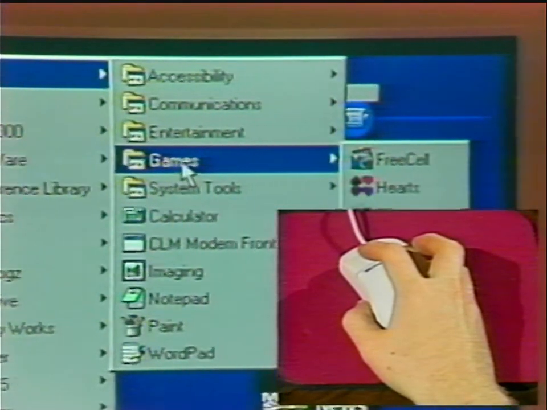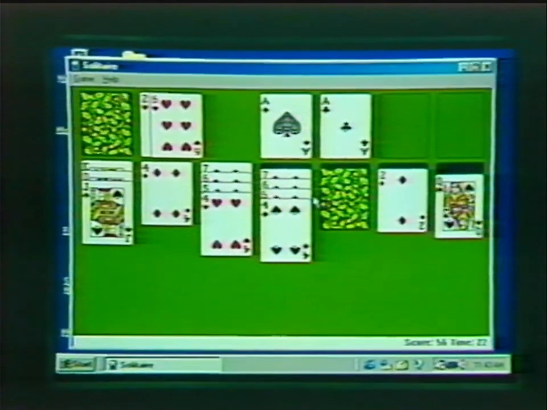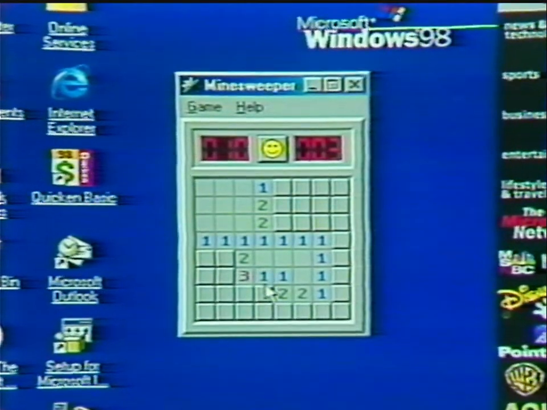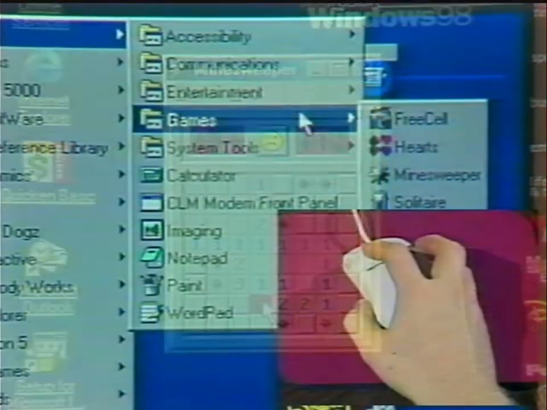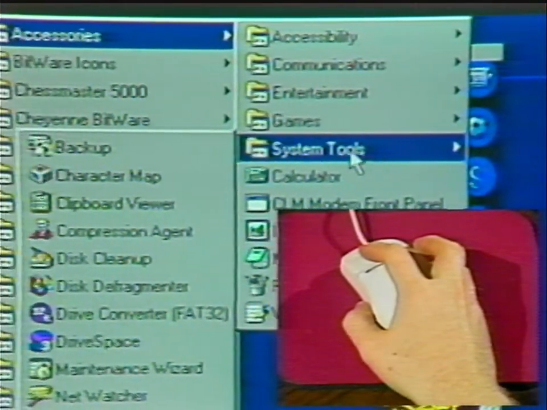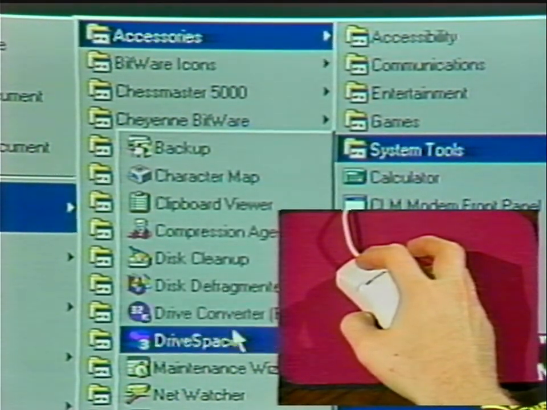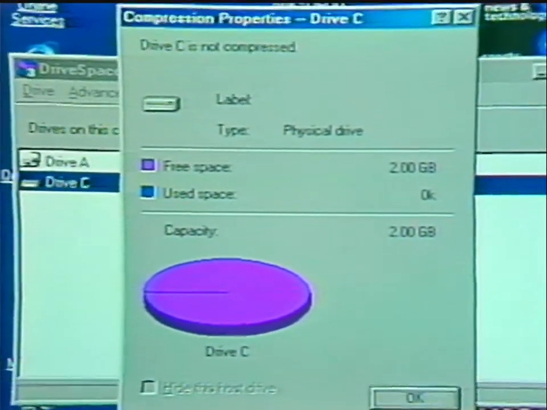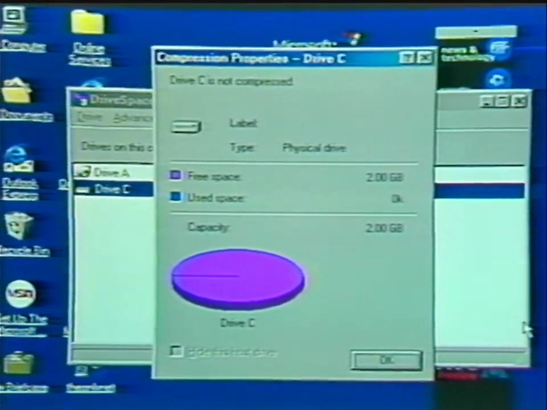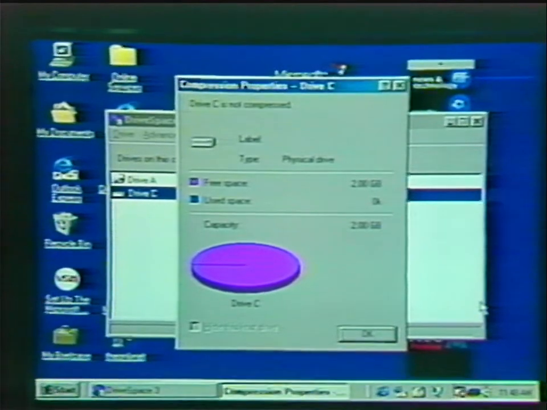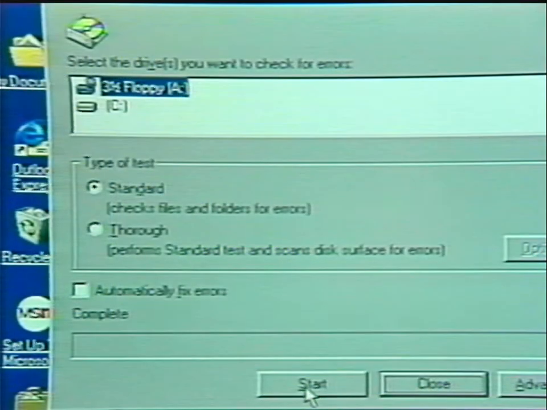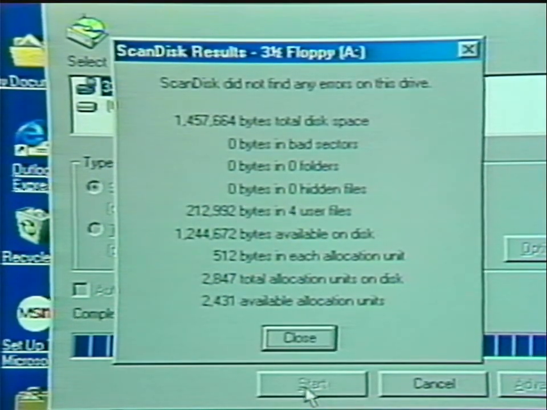The Games folder lets you have fun with several card games like Free Cell, Hearts, and Solitaire. There's also a brain-teasing game called Minesweeper. Under System Tools, you have a host of valuable items, all designed to help you use and maintain your computer. For instance, Drive Space lets you see how much space you've used on your disk drives so you don't overload the computer. And ScanDisk lets you make sure your disk drives are working properly. ScanDisk can even fix disk errors for you.